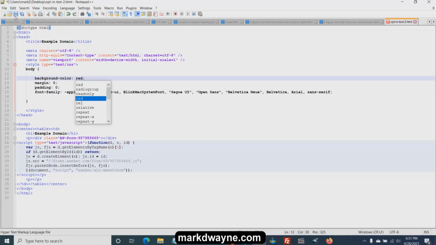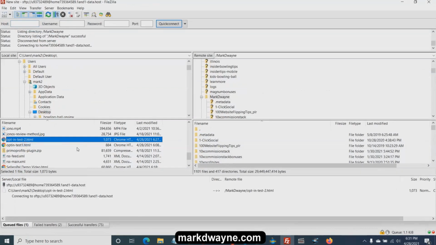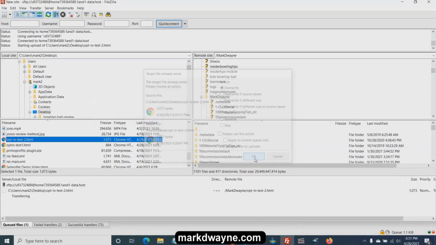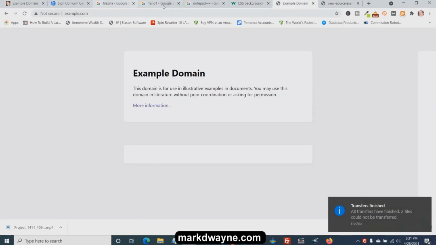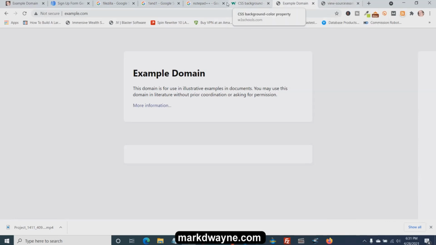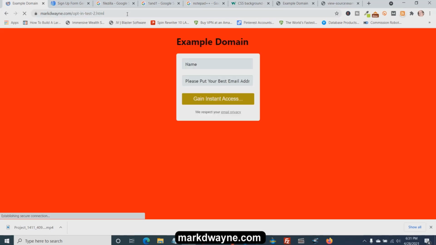Okay. We save. We go back down here to our FTP server. We highlight this. We push upload. And sometimes what happens, okay, I did that. Not example.com. Where is that website that I just did? Oh, here it is. Sometimes this gets cached out, so you've got to copy that. Okay, see, it changed it to red.